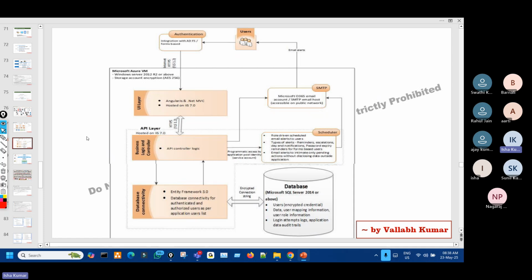This is one example of Windows based application on an Azure VM. Like how we have Amazon AWS, this is Microsoft Azure. The UI layer, the API layer, and DB layer.